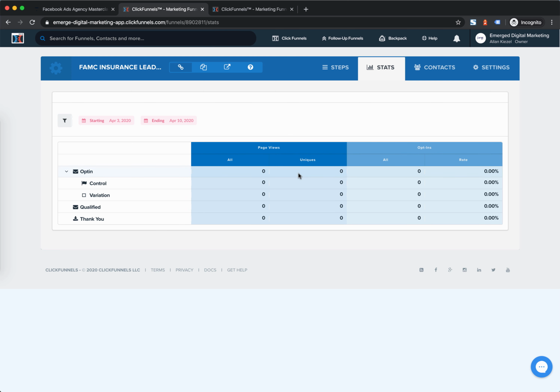So when this starts building up, you're going to see that the page views will start coming up, and this is the opt-in. So this is how many people opted in. So if you have a form on that page that's collecting information, you're running an insurance ad, and they come and they fill out the information and hit submit for you to get it, it's going to start calculating how many opt-ins.